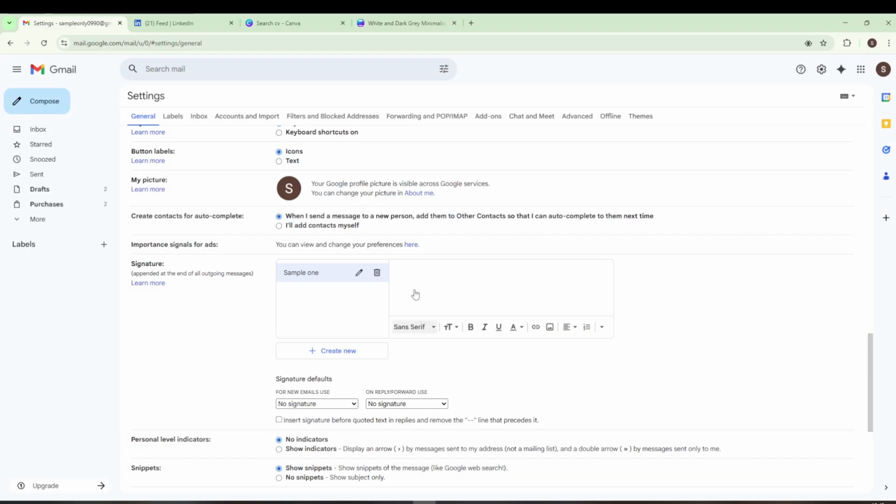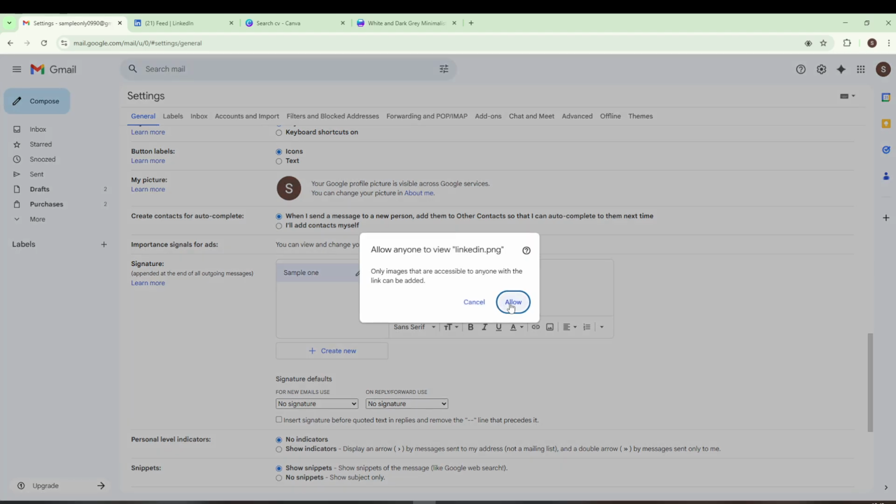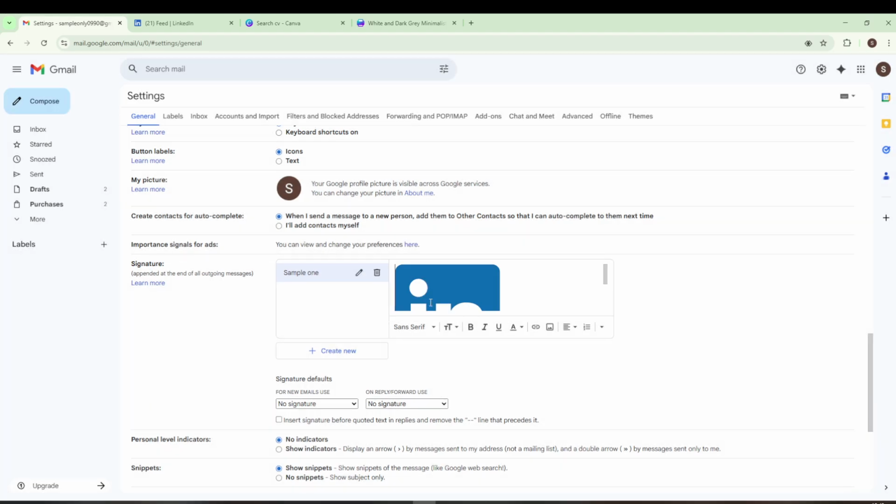Once it appears in your signature, click the image and choose the small size so it looks neat and doesn't overpower your text. You can always tweak spacing by adding a space or a line break if needed.